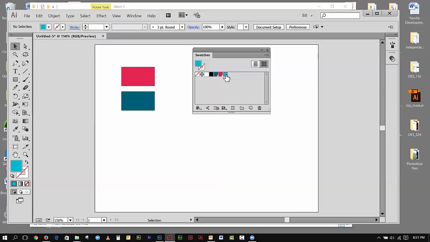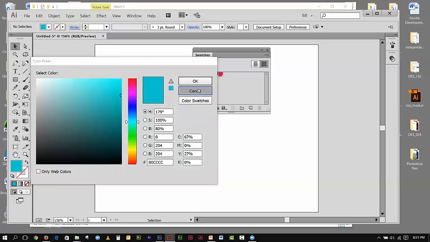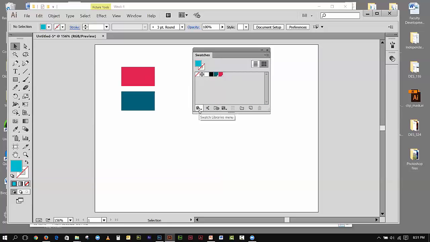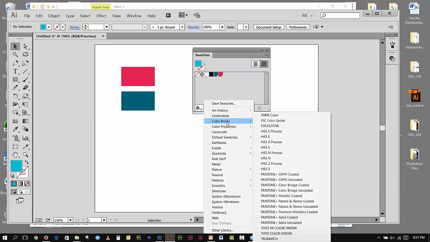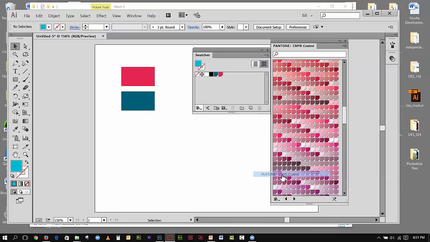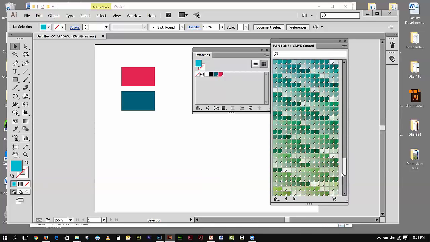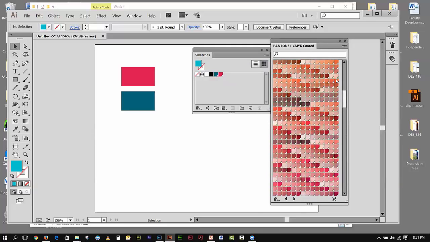It's not always a good idea to just grab a color from here. It's much better when you're doing design work such as what we're doing here. You come to the swatches library, you go down to your color books, and you find any one of these you want, but I just recommend that you use Pantone CMYK Coated and pick your color out of here. There's tons of color. You really can have a field day with color in here.